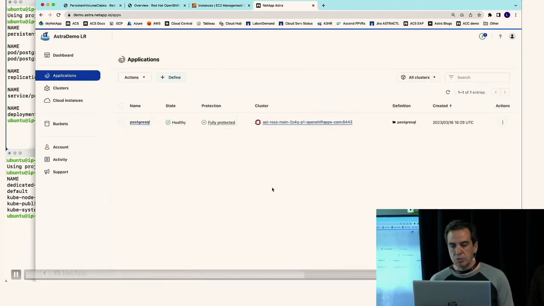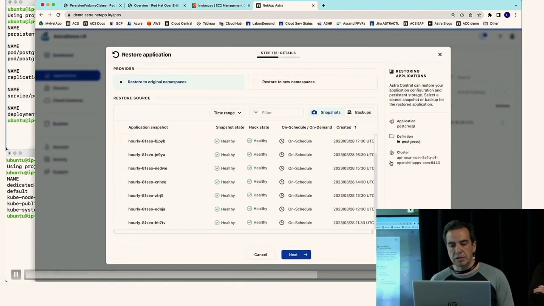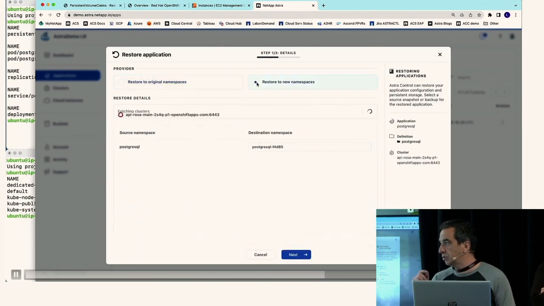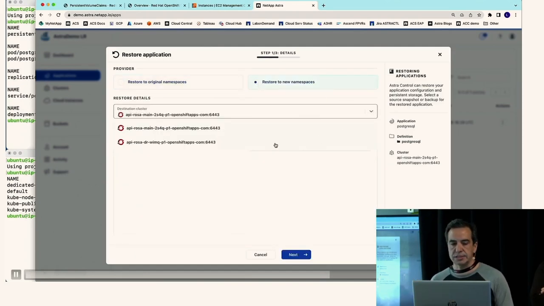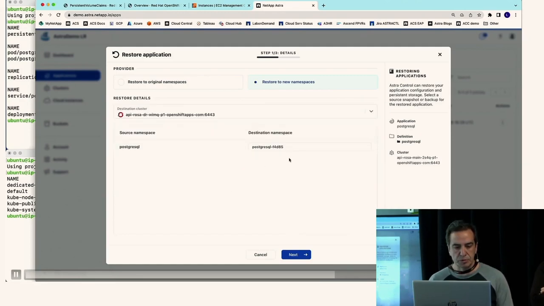So doing disaster recovery is as easy as going to the actions button. We can do a snapshot, backup, clone, and just clicking restore, there is this wizard. You can restore to the original namespace. You can restore to new namespaces. When you select restore to new namespaces, you can select the destination cluster where you want to restore to. And I have selected the ROSA DR cluster.